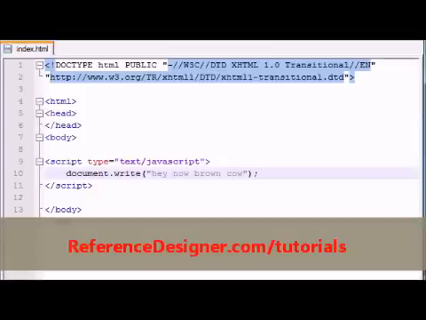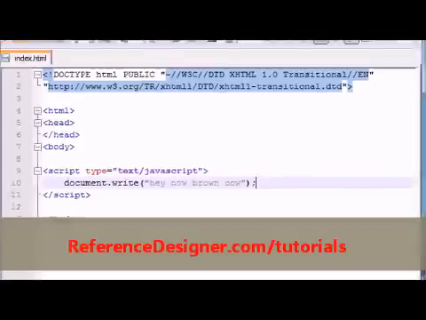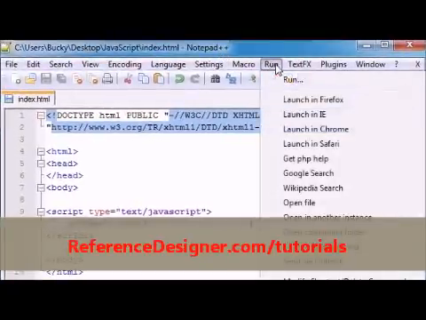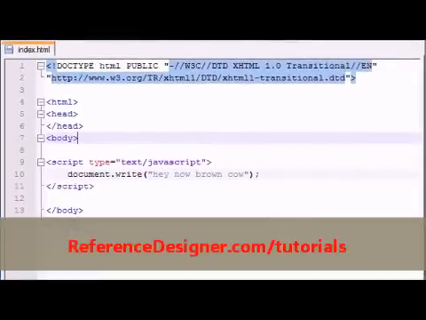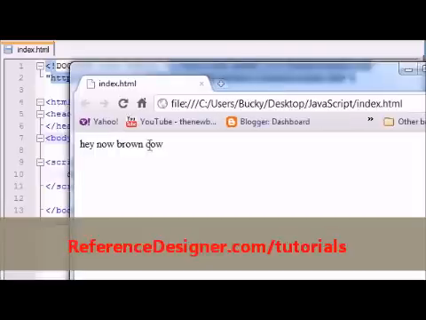So let's go ahead and save this, and you can press run, launch in Chrome, launch in IE, launch it in whatever browser you want. Let me move this back and check out what we got. Hey now brown cow.